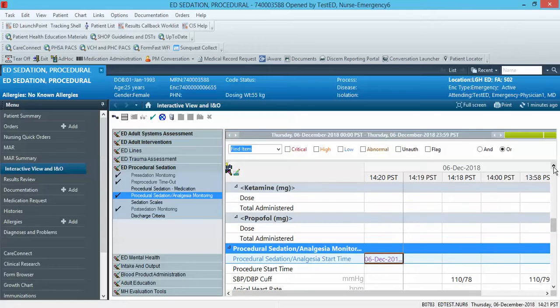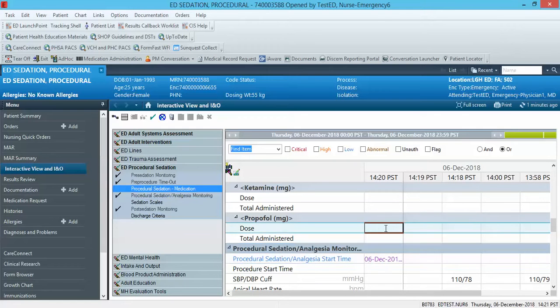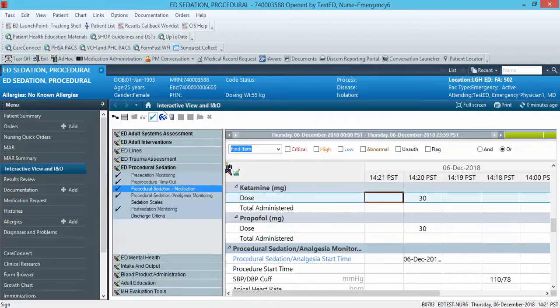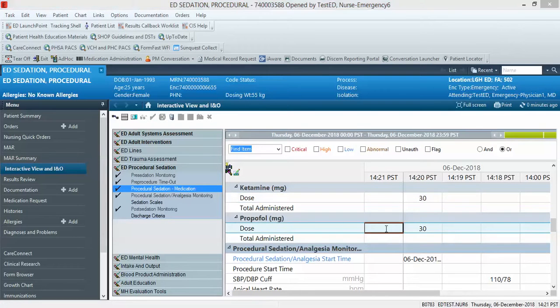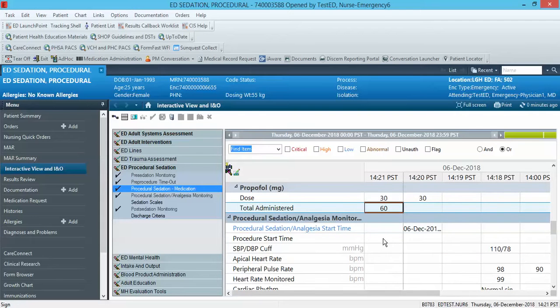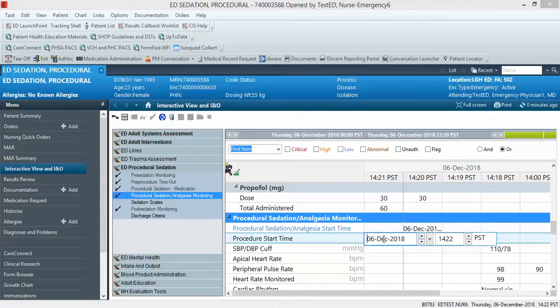And we'll go ahead and we will document the medications that we give. We'll say that it didn't have very strong effect, so we're going to repeat. And we can go ahead now and say that we're starting our procedure right now.